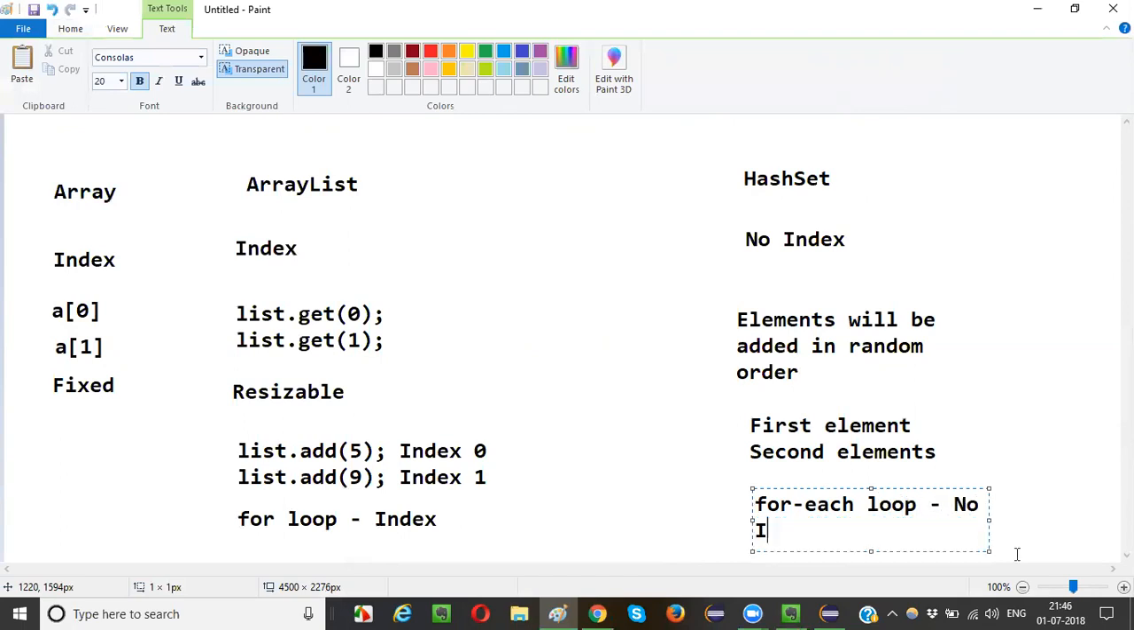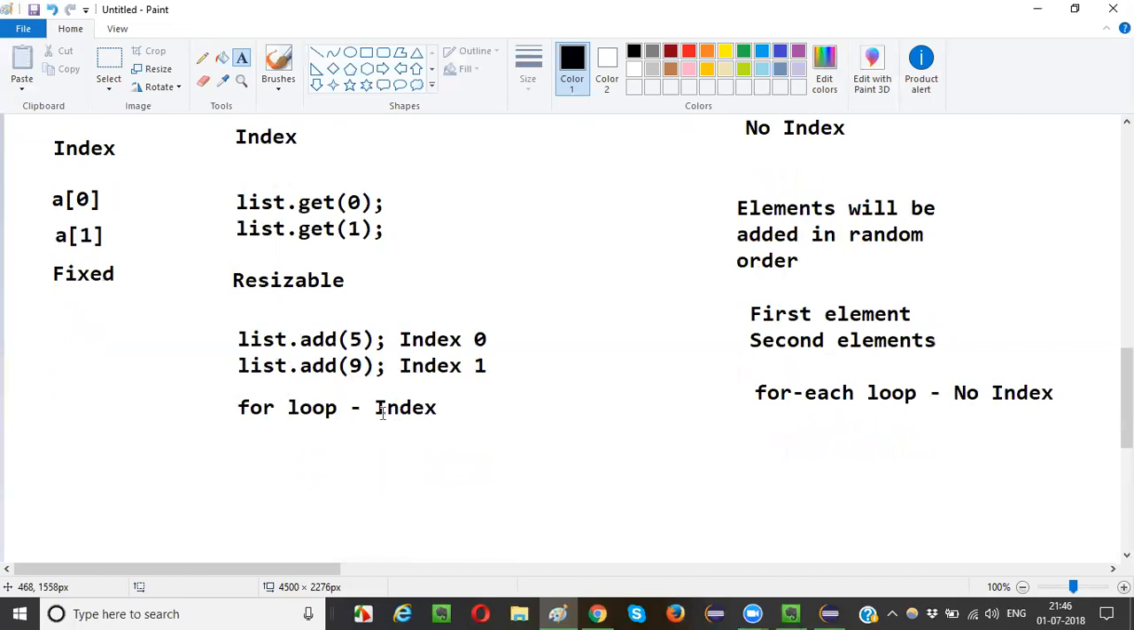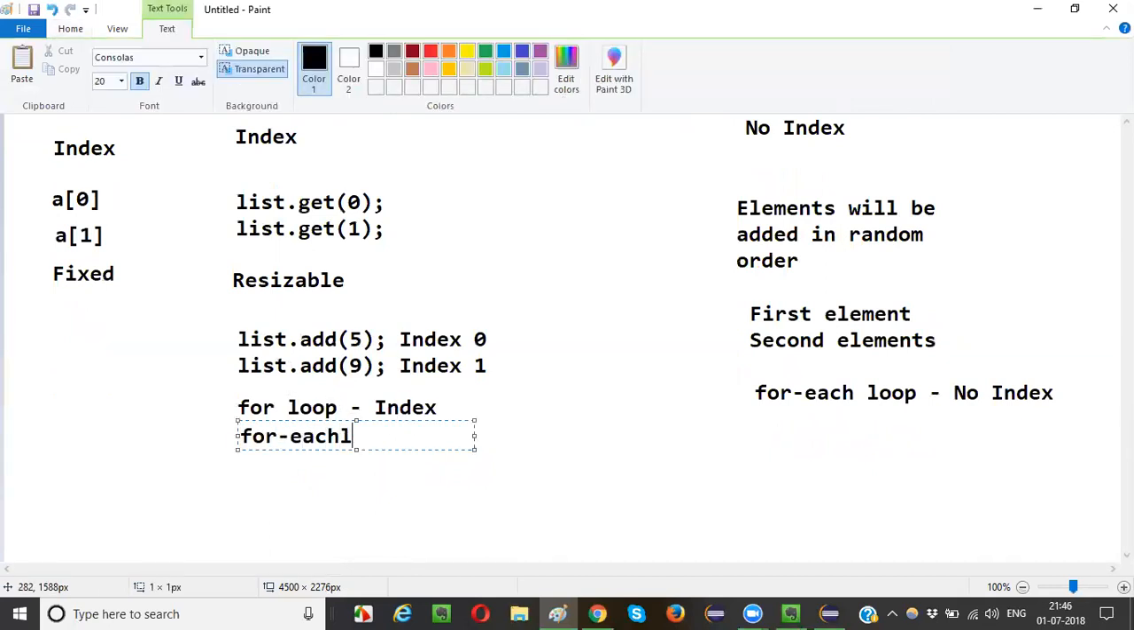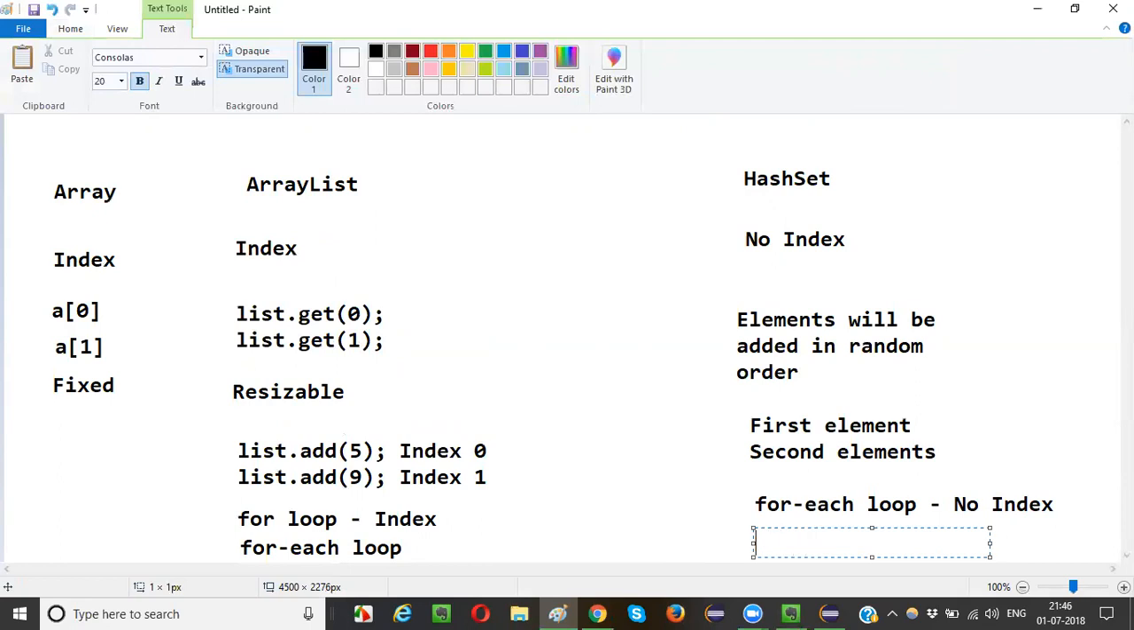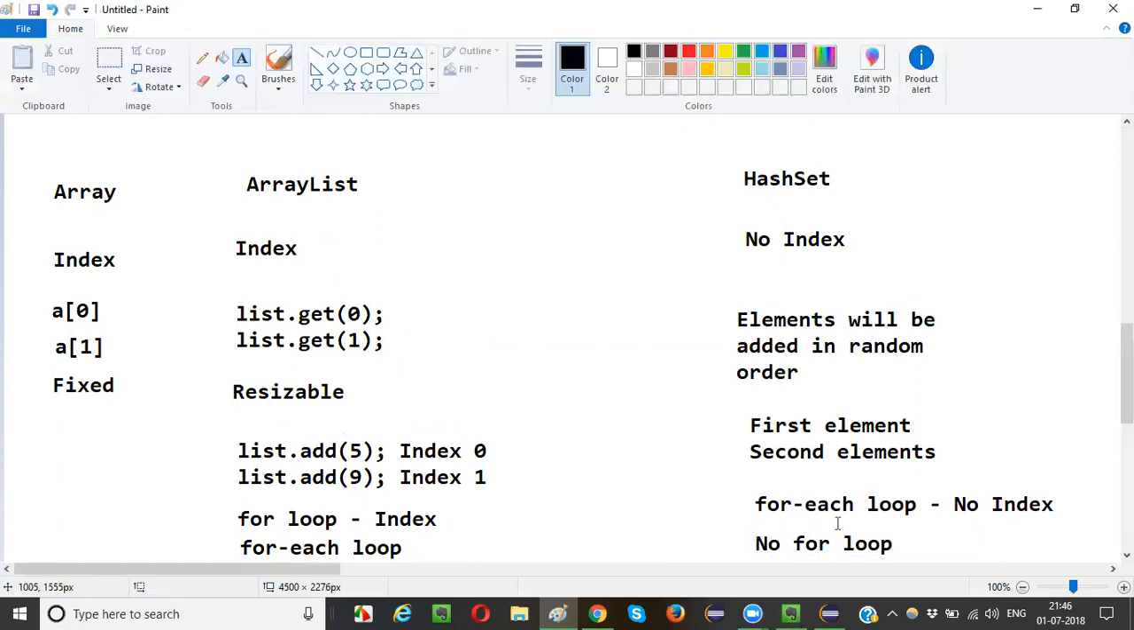The reason is that HashSet doesn't have any indexing concept, so you have to use for each loop with HashSet. But in ArrayList, index values are there, so you can use both for loop and for each loop, right? Both loops can be used, whereas in HashSet you can only use for each loop. You cannot use for loop. Since the index concept is not there, you cannot use for loop, guys. Only for each loop can be used.